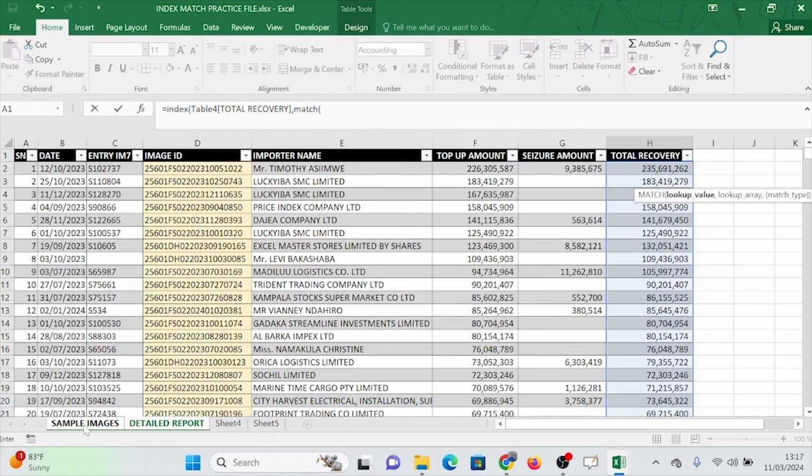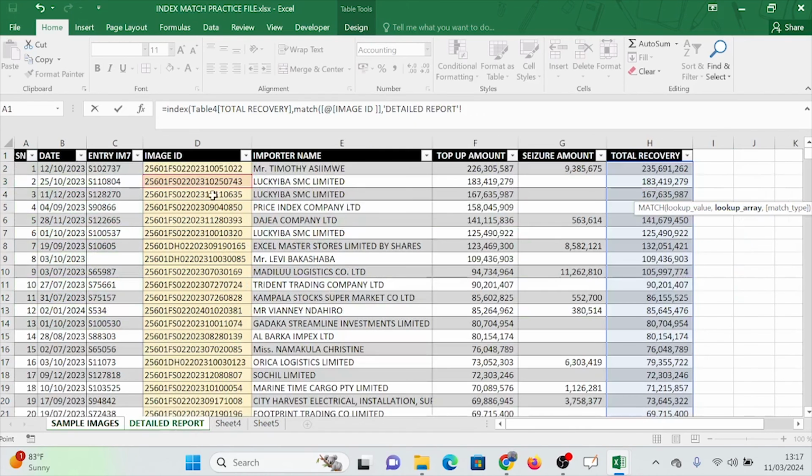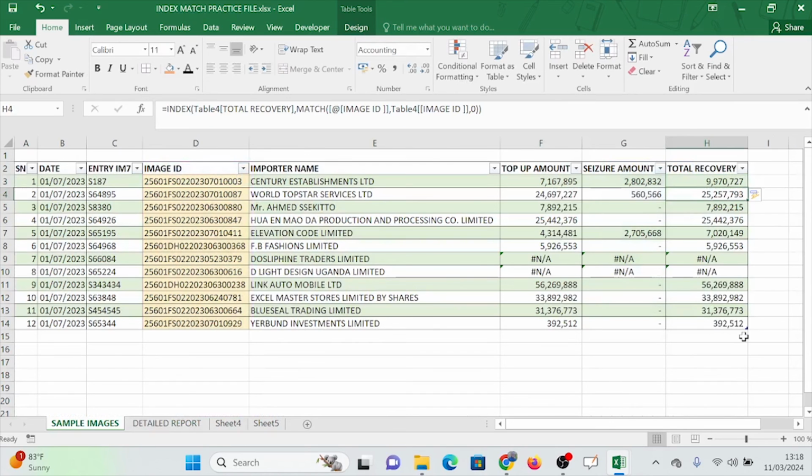I want the total recovery, but I want a total recovery that is corresponding to this image ID. I come to the sample images here. Total recoveries that are corresponding to this image ID, that way, comma. Whereas it is corresponding to this image ID, I want you to look for it where, that's the lookup array here. So I come to the detailed report in this lookup array, right there, comma, 0 to mean exact match. Then I close my brackets in a double manner, press enter, and that's what we have.